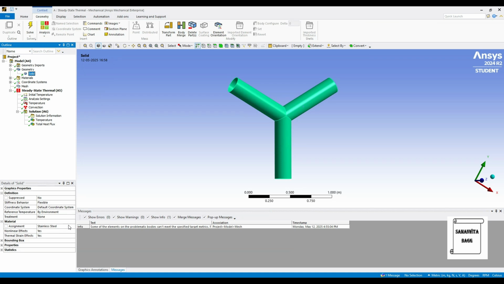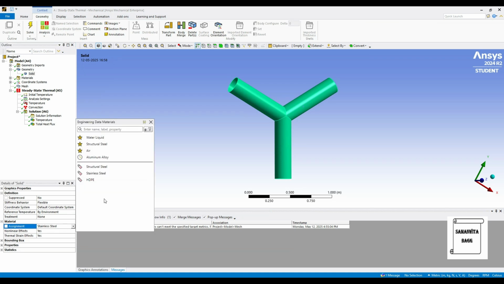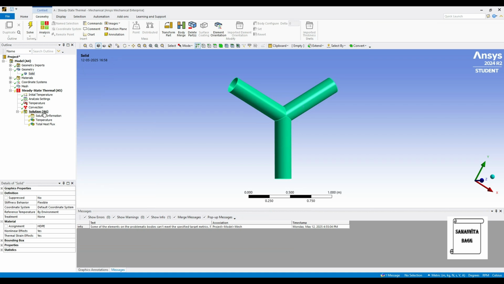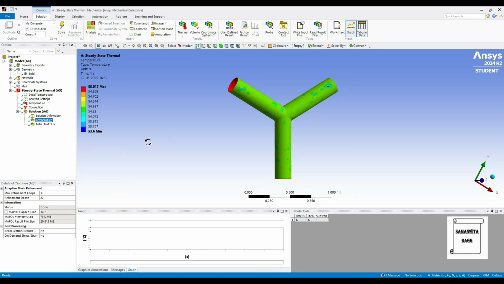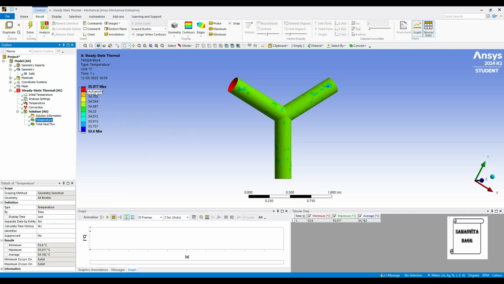Again, I'll go to solid and change the material to HDPE. I'll go to solution and solve once again. We'll go to temperature again. So now you can see the highest is 55.017 inside and outside somewhere you'll see it is 53.6 degrees Celsius.